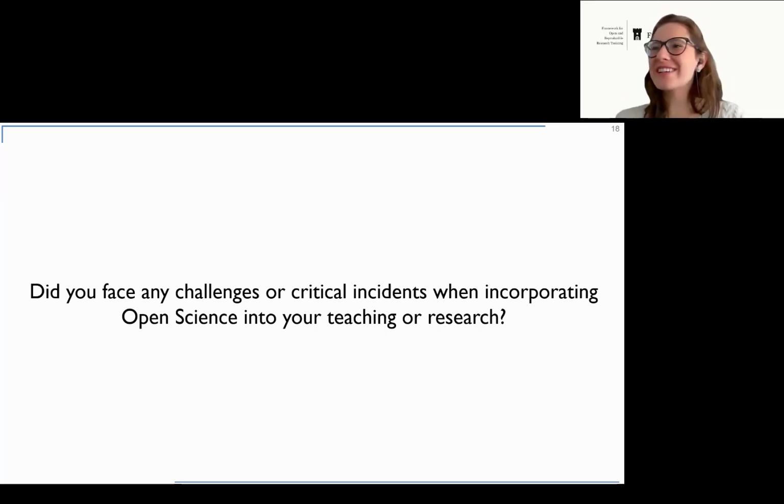Fascinating. You took a very nice and sharp turn in your research, and it's a very nice model for other people to follow as well. I think you already mentioned some of the challenges, right? Like convincing some students can be intimidating. Also, the lack of supporting materials when you started. But were there any other challenges or critical incidents that you would like to mention when incorporating open science into your teaching or research? And what would you say that scholars embarking on this open science journey can expect?